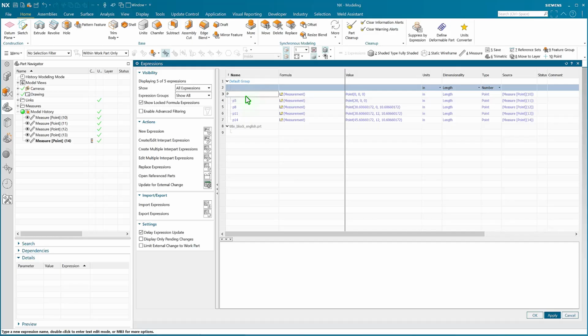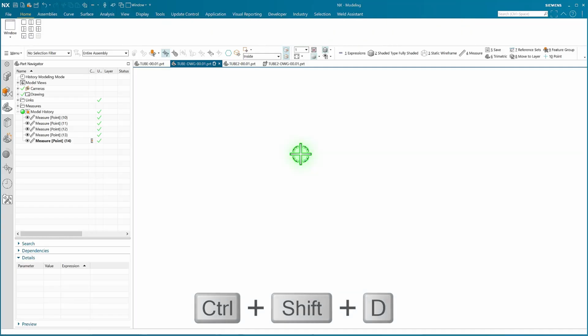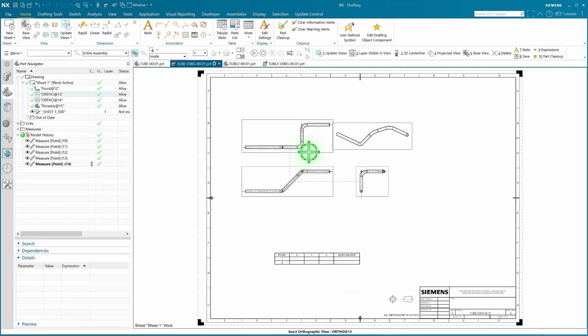I'm going to rename these just so I'll know which point's which. So point 1, I'm going to do point 2. You get the idea. Point 3. Point 4. And point 5. So now we have them labeled, and we need to extract our X, Y, and Z's. So I'll select OK there. I'm going to switch back to drafting, so Control-Shift-D. We'll switch back to the drafting application. I'm going to open up expressions in here.